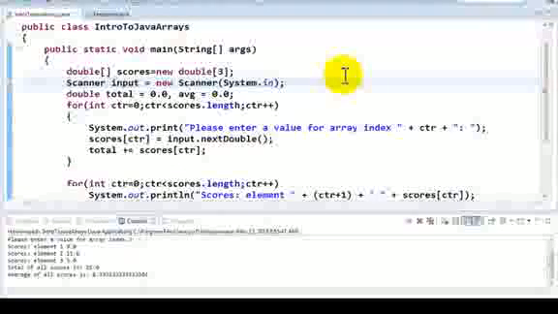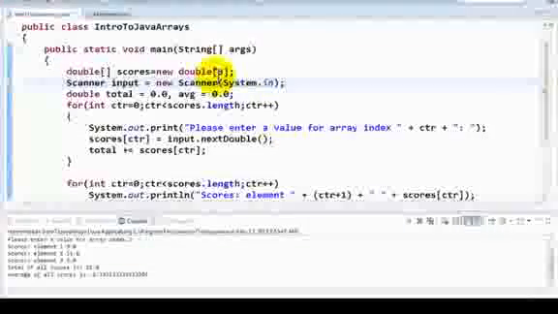So what we're going to be doing in this example is generating a parallel array of names. I'm going to try to teach you two things. One is how to code a pre-populated array. The other is how to use a parallel array. So we have got some scores here.